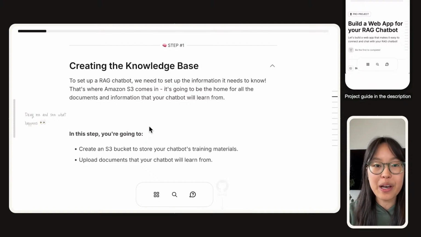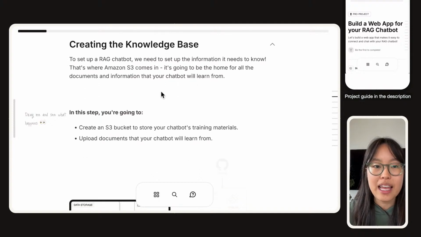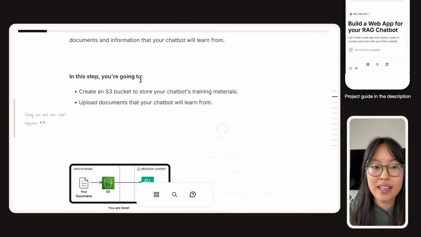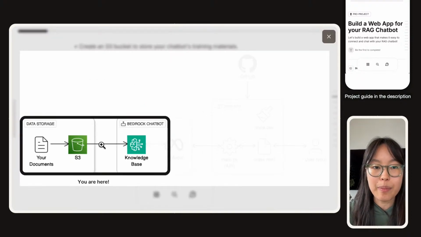Okay. All right, so now that it's done, we're ready to start creating our knowledge base. To set up the RAG chatbot, we need to set up the information that it needs to know. That's where Amazon S3 comes in. It's going to be the home for all of the documents and information that your chatbot is learning from.